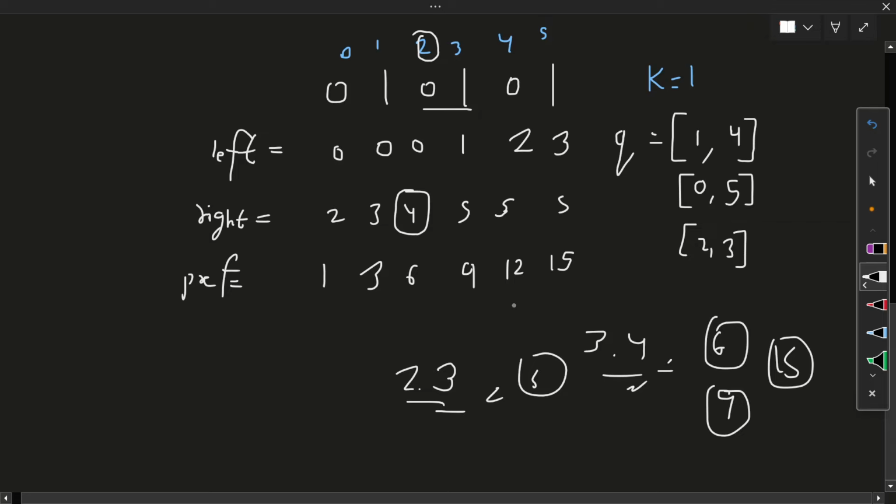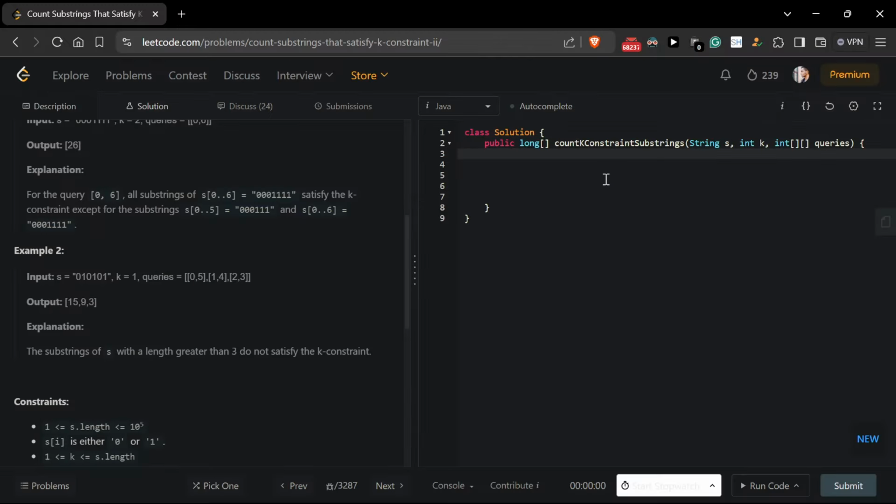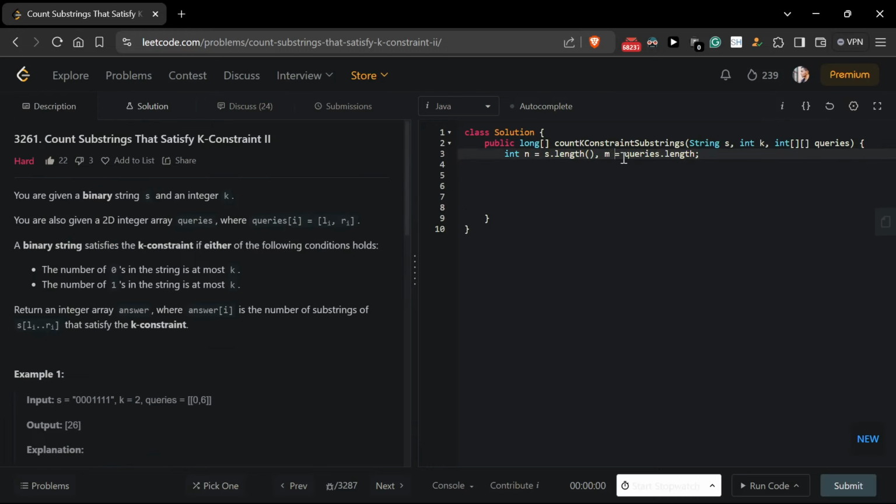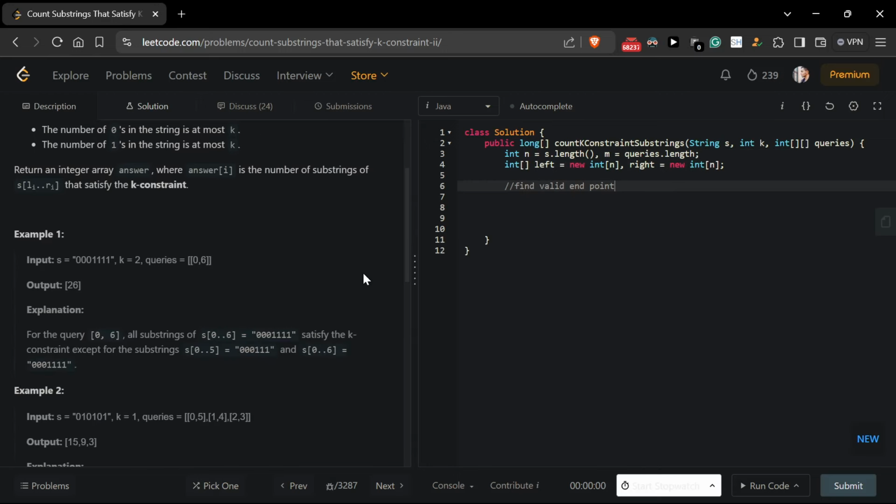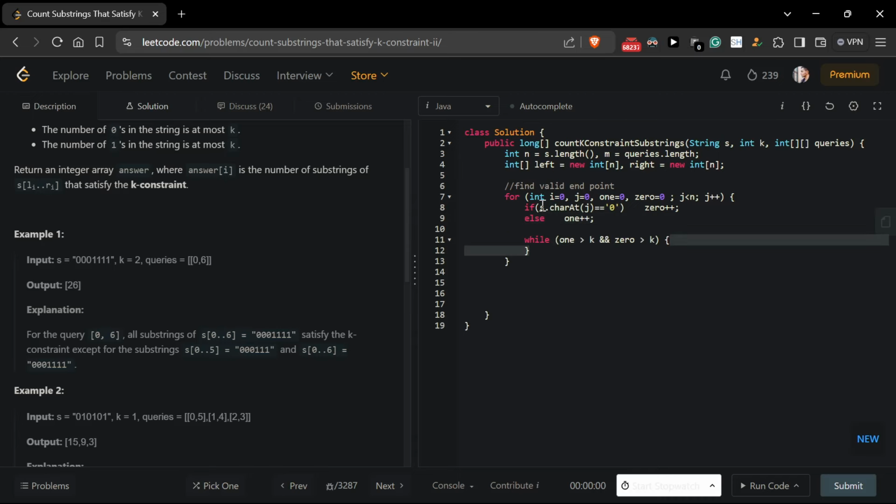So let's code this. First we have n, the string length, and m, the query length, and the left array and right array. So first I have to find the valid endpoints. So i and j are initially pointing to 0, and I am incrementing my j. I have to fill the value at the jth index. So if the current jth value is 0, increment the count of zeros, else increment the count of ones.